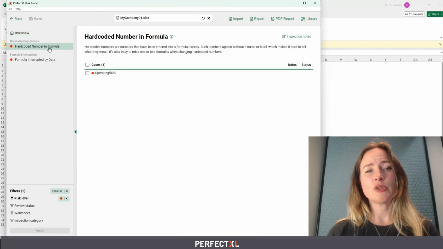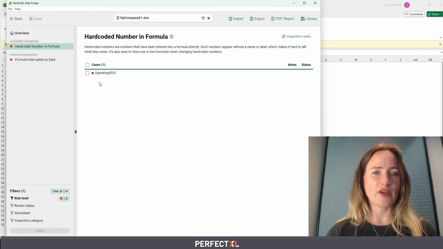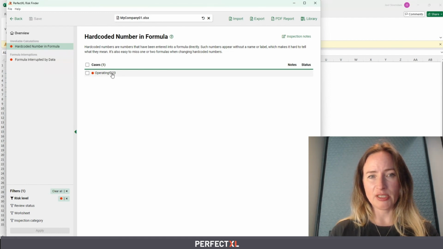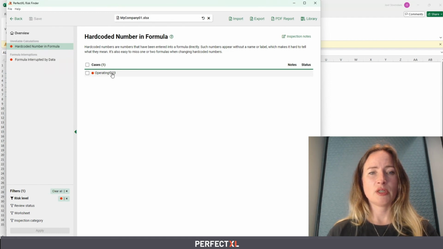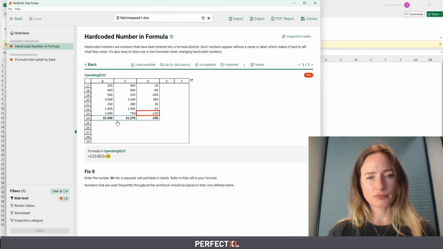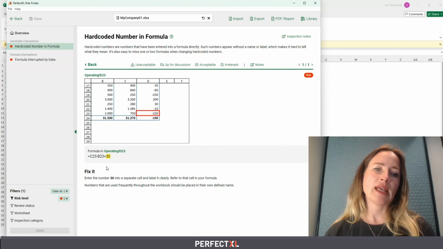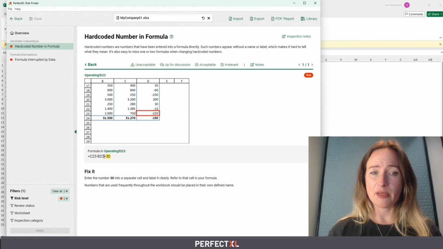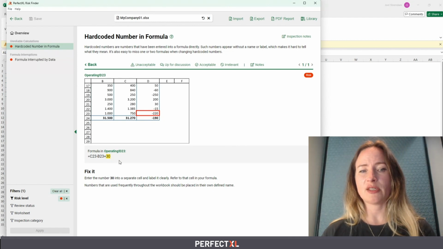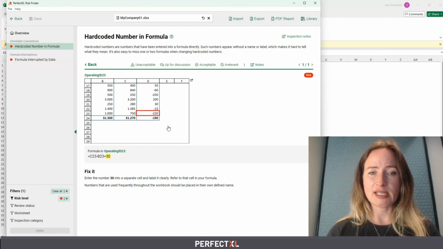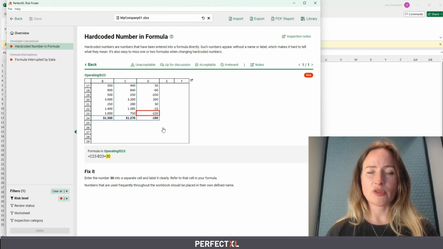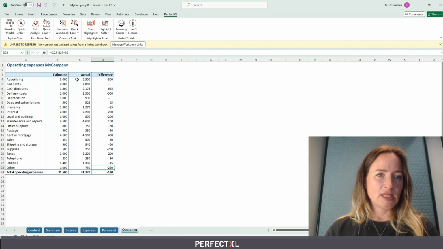First is a hard-coded number in formula, which was found on the operating tab in cell D23. So we're going to click that, and it will generate a screenshot of the exact location where it appears. And indeed, we see a formula with a plus 30, and we don't know where this comes from. So let's examine this. We can click the screenshot to jump to the right location in Excel. And here we see indeed there's a plus 30.